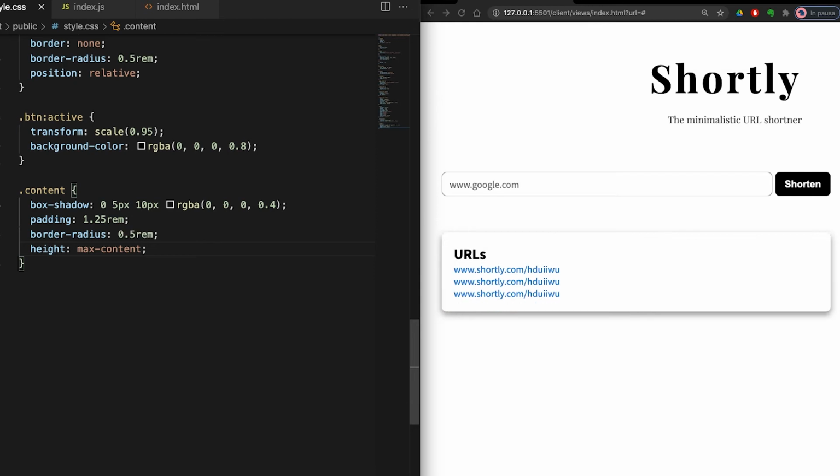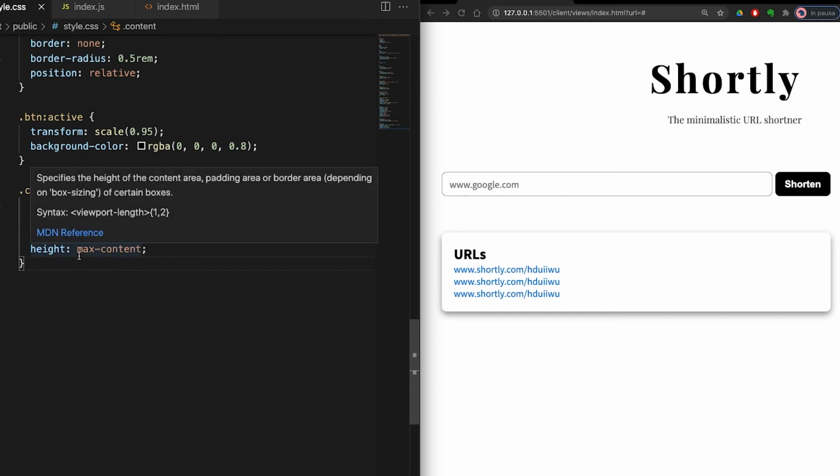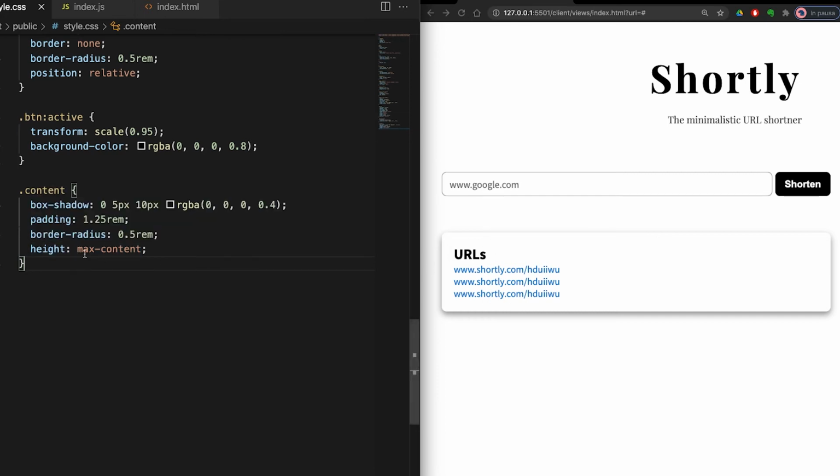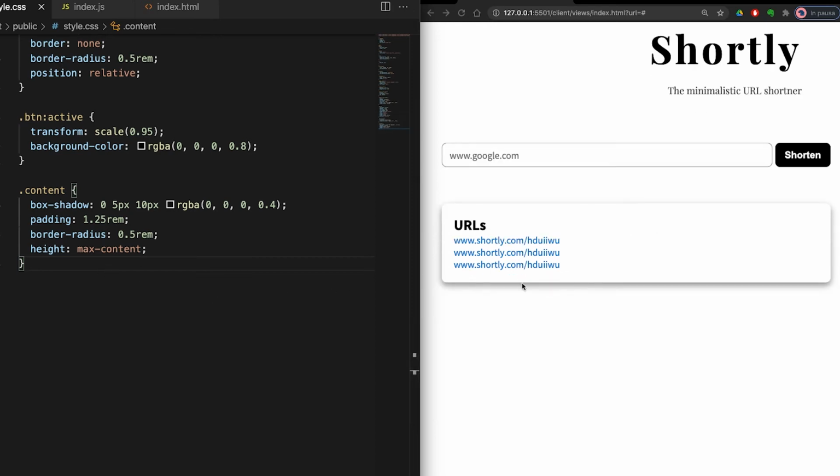This is a very nice property, which basically means it's not height auto, which works in a different way, but basically the height of this div is always going to be basically the size of the content inside. So if the content grows, so it gets larger, the height of this will grow as well. If it shrinks, it will shrink the height. It will decrease the height. So it's very convenient.